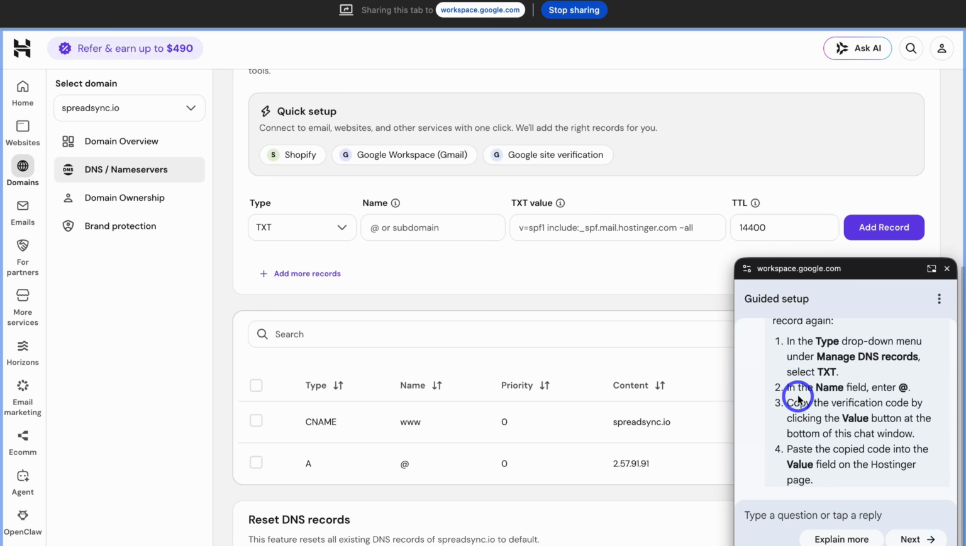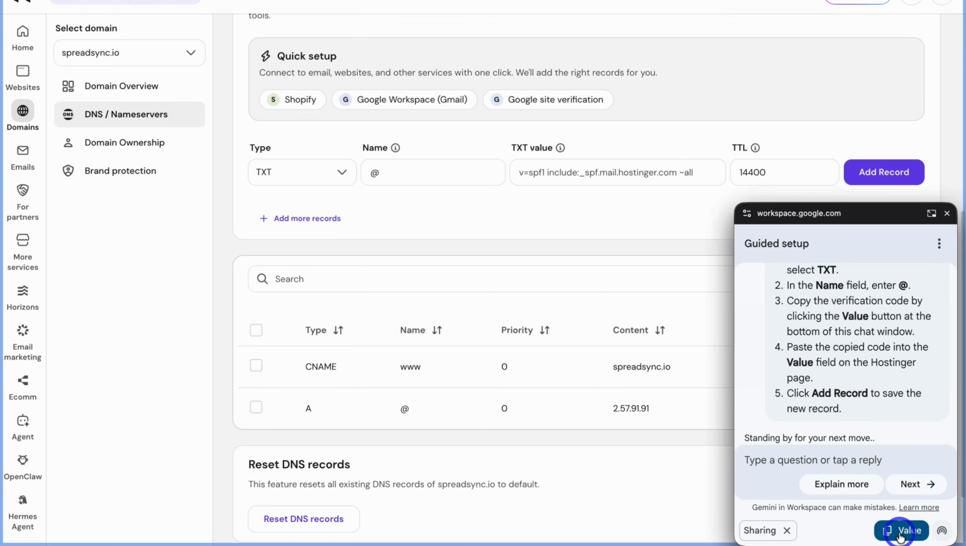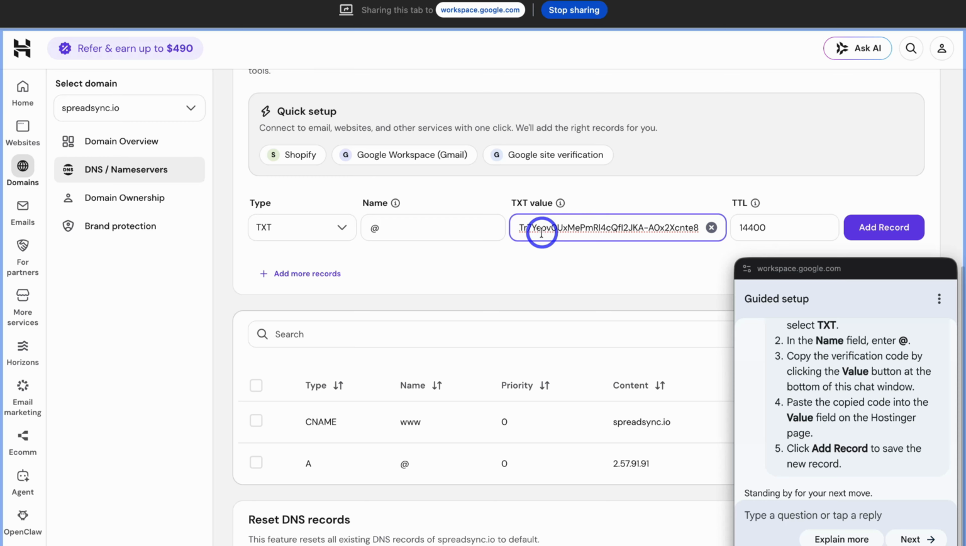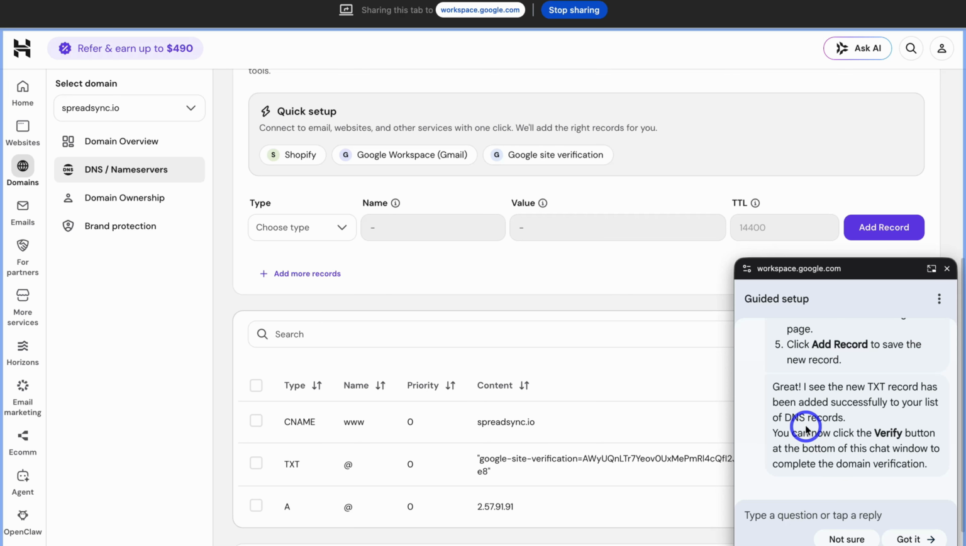The second step, in the name field, enter @. So what we want to do is add that symbol here under name, then text values. We need to find this value down here. Click on Copy, text value, copy to clipboard, and add that here under text value. Then simply click on Add Record. As you can see, DNS record created successfully. Give Gemini a moment to bring up the next steps.